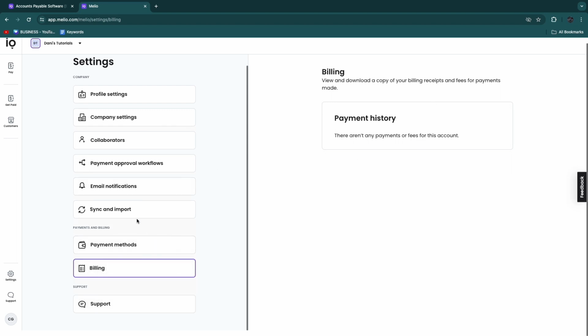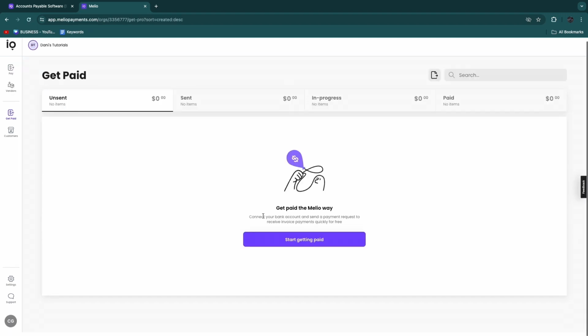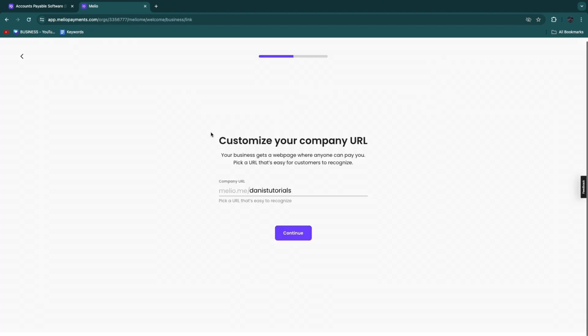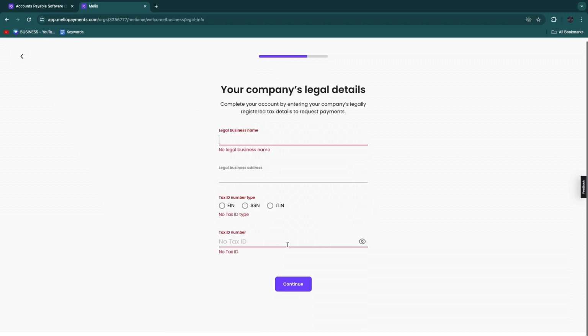Now if you want to get paid, that's also possible through Melio. So far we have only gone over how you can actually pay other people, but if you click get paid right here, you can then click start getting paid. Now here you need to customize your company URL, so usually it's just melio.me/your company name, but you can change it if you want, and then click continue. Now here you can upload your business logo or skip this.